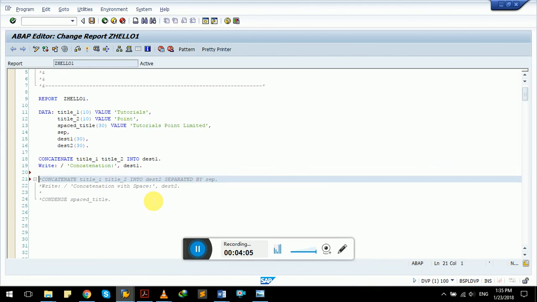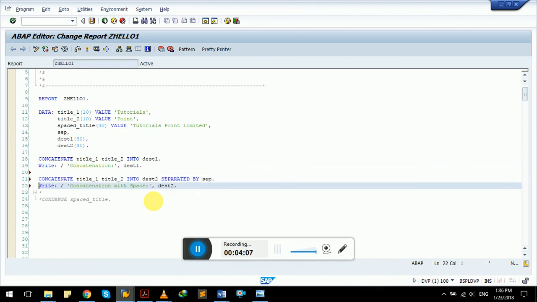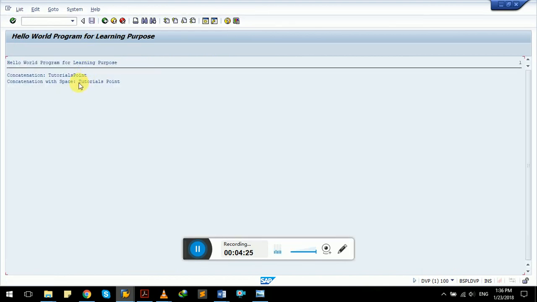Now we have done that concatenation again, but this time we have separated it by SCP. SCP is one character in length. By default, any character type has one length and it is an empty space. So this time concatenation will be with space. Here it is, much better now, much more readable and simpler for the user.